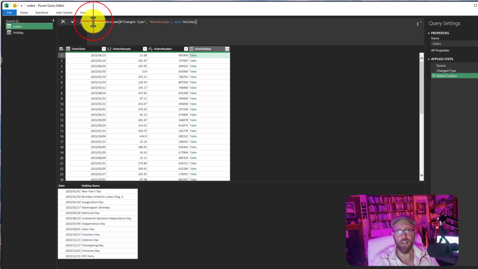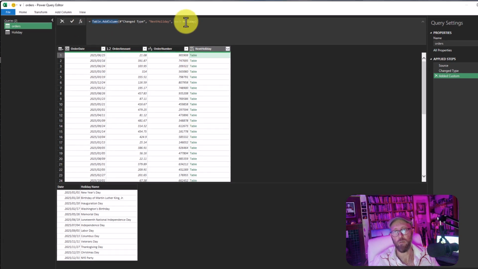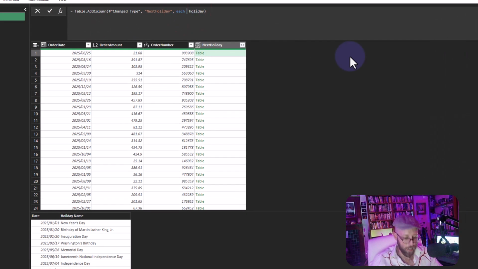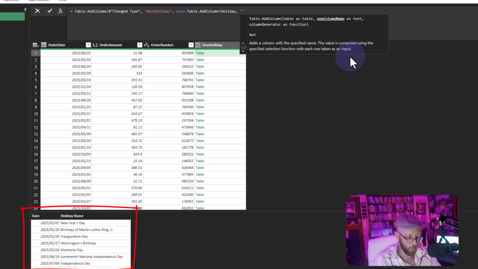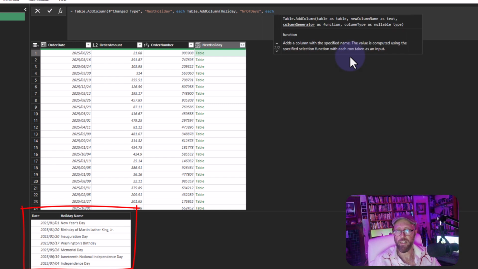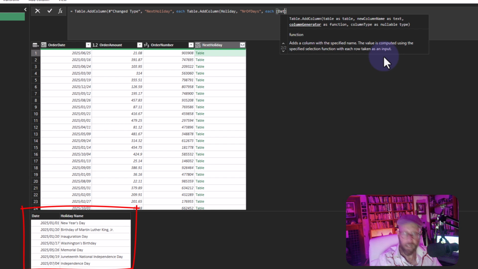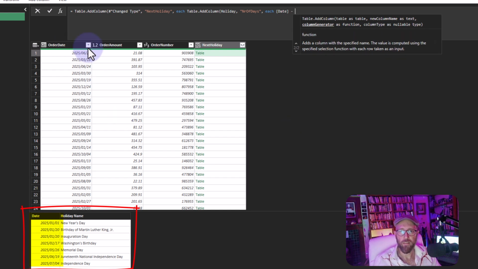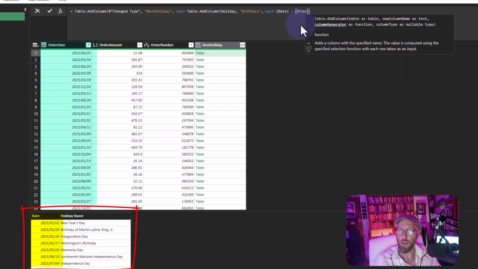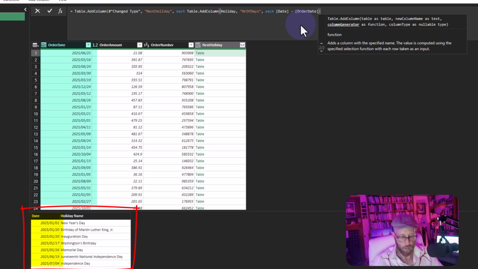Right. So now this inner table, I want to add a column to that. As I use the add column on the main table, I can do the same there. I can say Table.AddColumn to the holiday table. I'm going to add a column called number of days. And that thing with the each is simply going to be: take that date from the inner query, that one, and subtract it from that order date over there. And close your bracket out, close your bracket out.